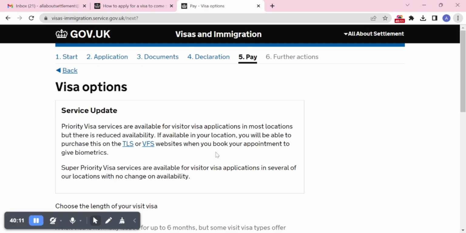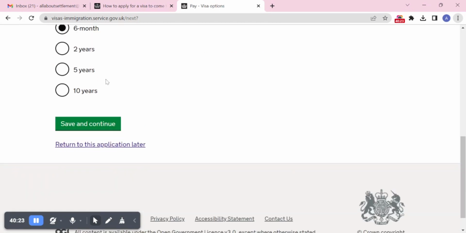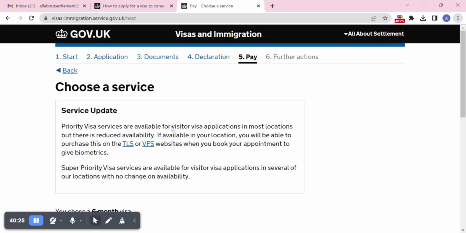Then continue. And then here you select the length of your visit visa. Again, if it's your first, you would have to start from 6 months and then you can do any other years thereafter.